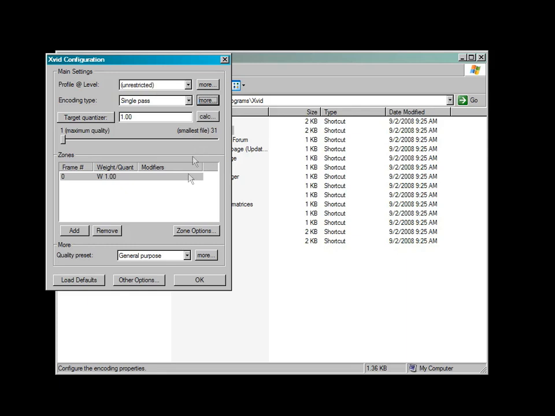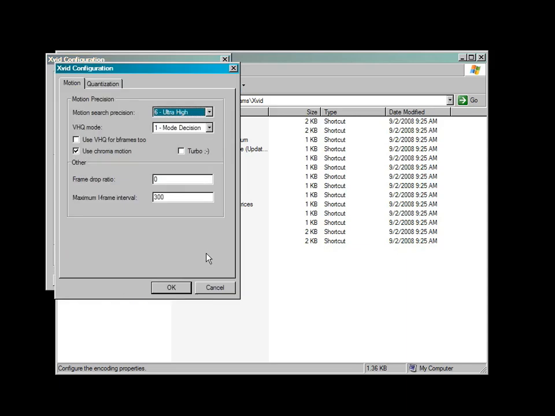Now under Quality Preset, change this to User Defined, then click on More. For Motion Search Precision, leave that on Ultra High, and for VHQ mode, just turn that off. And make sure Use Chroma Motion is checked. Frame rate drop should be set to 0, and for this setting, maximum iframe interval, remember how we made keyframes in the demo smoother? Well, this does a similar thing for the video encoding. This determines how many frames it can go before it has to create a new keyframe. The only thing this impacts is how easy it is to scan through your clip. The default setting of 300 should be fine.